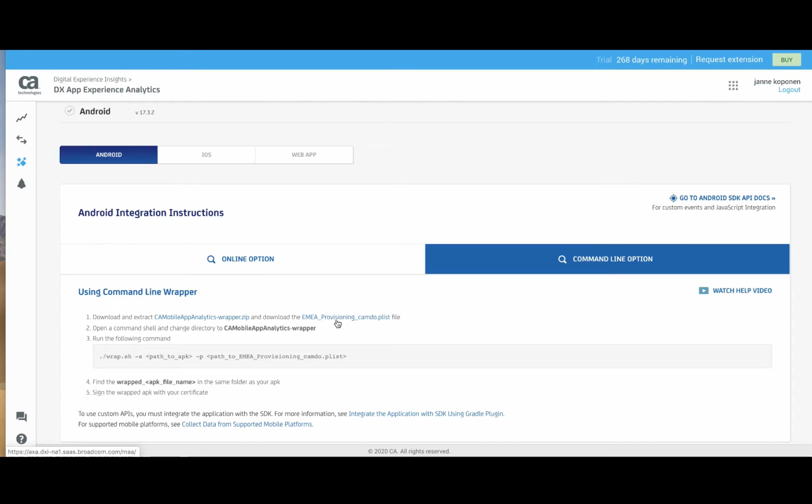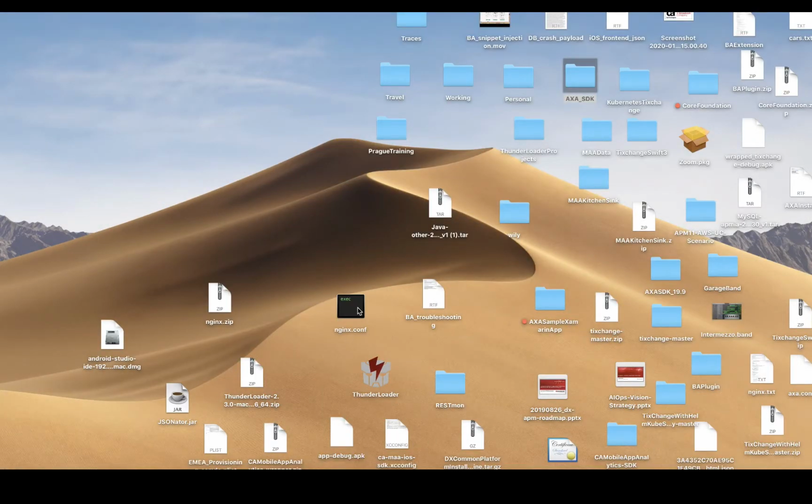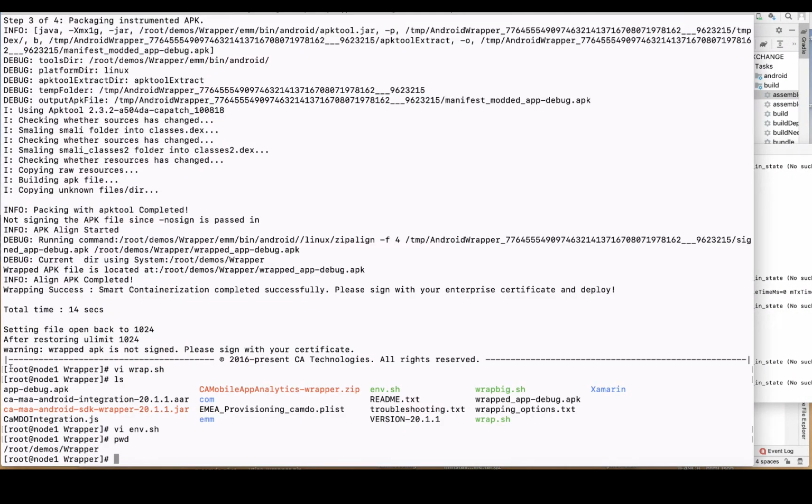What you also need is a plist file for that particular app profile and application. This plist file contains simply the URL for our collector, the tenant ID for App Experience Analytics, and the application profile ID from App Experience Analytics, to tell the SDK that goes into the APK where to send the information. Once you've downloaded these two things, you can simply unzip the wrapper, and I'm going to show you what happens once that's done.